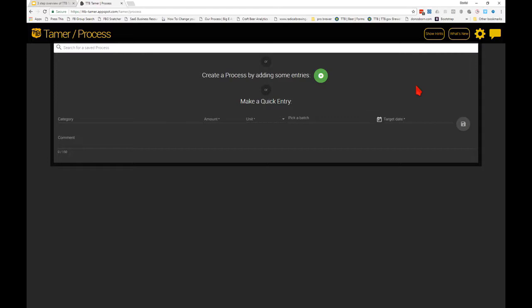And so by creating processes like this, you can customize exactly what you want to see in TTB Tamer so it follows your brewery setup. And at the same time, it's easier to use because you don't need to drink from the fire hose of all the available entry options every time you need to make an entry in the software. Check out the video titled Creating Custom Processes for a more in-depth overview of how to create a process and explanations of the available options to do that.